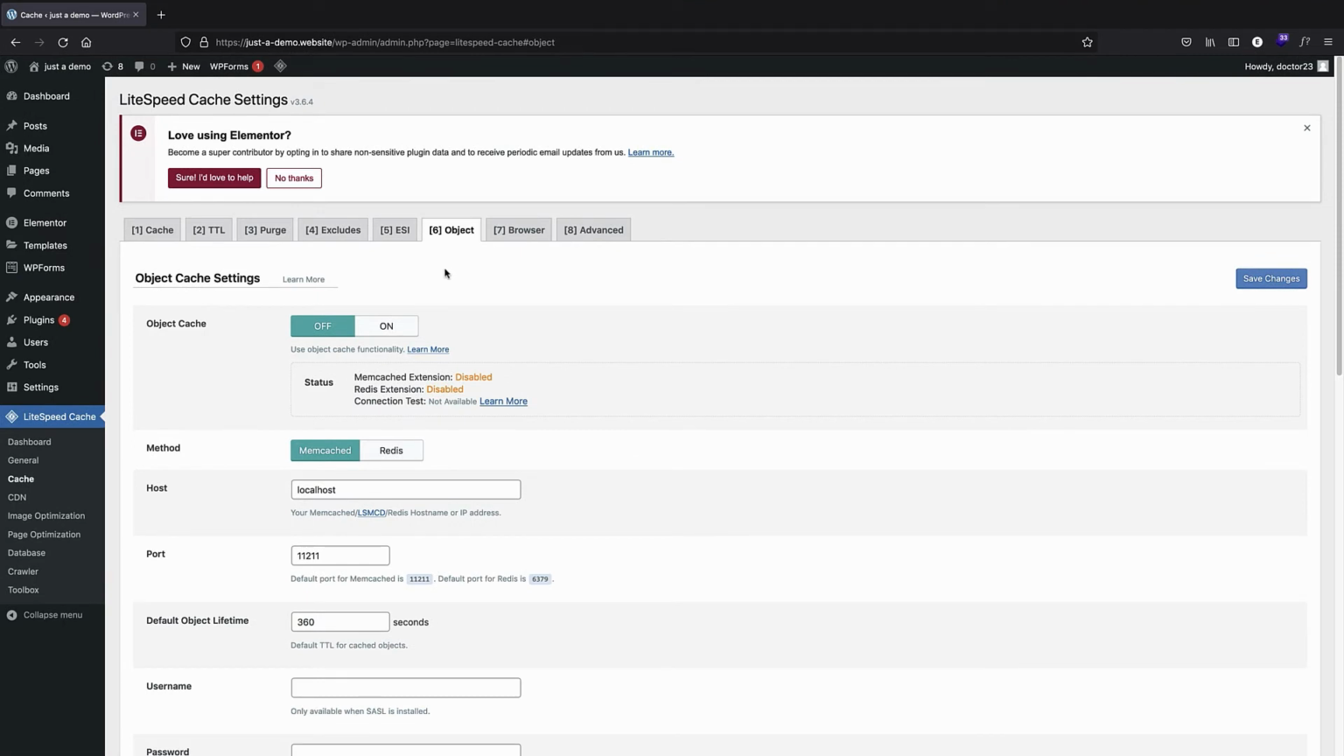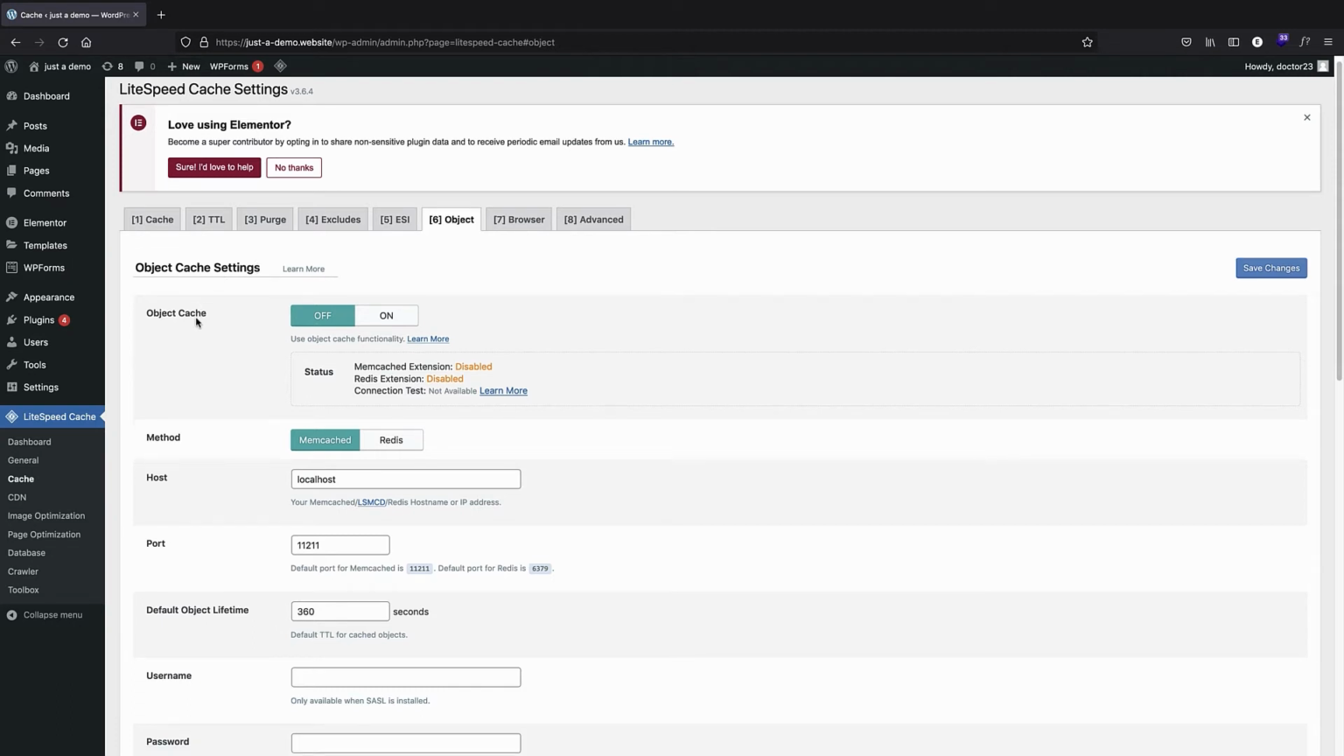Now here we have the setting for object cache, and the object cache is basically the cache for database queries. So it will store expensive or frequent database queries, the result of these queries. And to use the object cache, you need to have either Memcached or Redis installed on your server. And here, as you can see, I have none of these options installed, so I cannot use object cache, but you can check whether these options are installed on your server, and you can just reach your hosting provider.